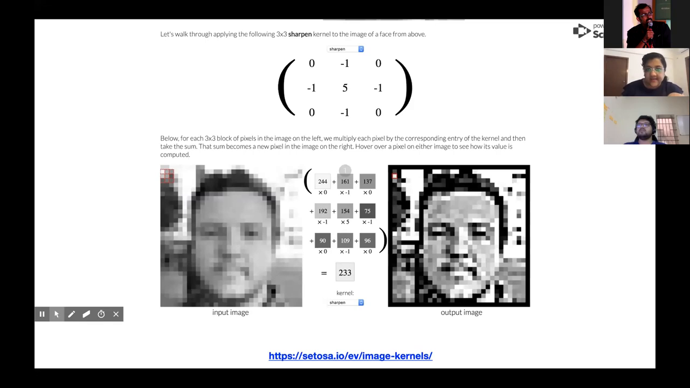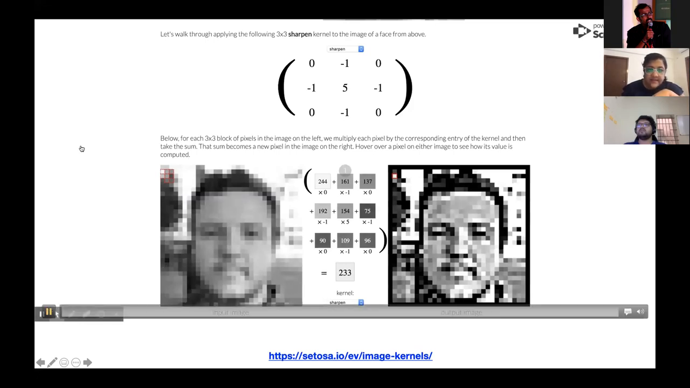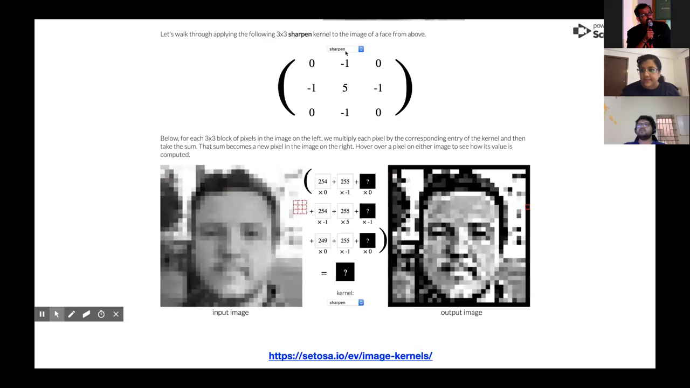So what you're seeing here, 0, -1, 0, -1, 5, -1, this matrix is a kernel. And this kernel helps in sharpening an image. That's exactly what is done here, right? They take this sharpening kernel and apply it over the image, as you see with the red boxes that go over it. You go over the image like this, multiply, and get an output. If you see to the right, it's a sharpened image. A sharpened image is one where the contrast increases.